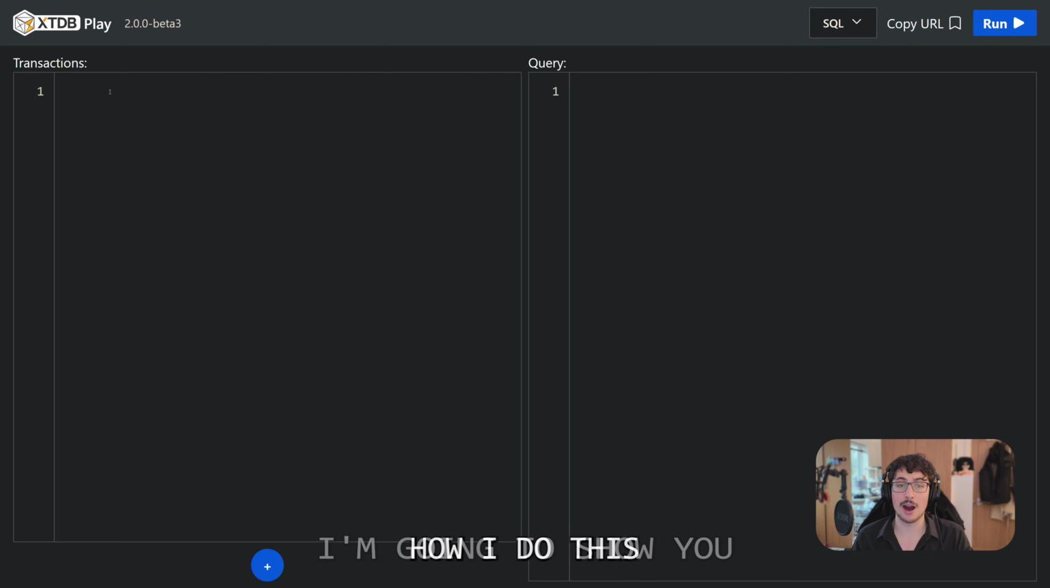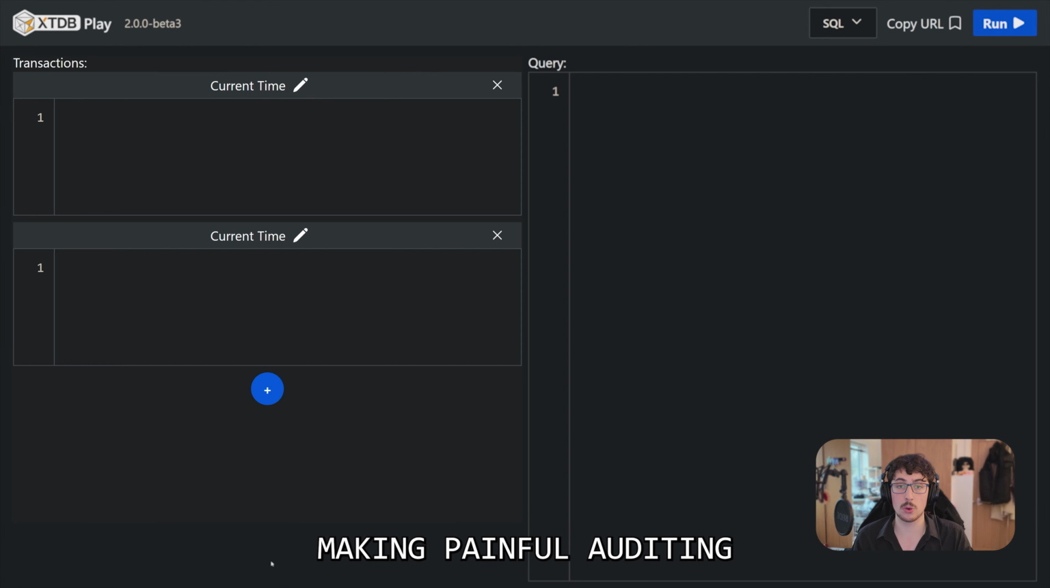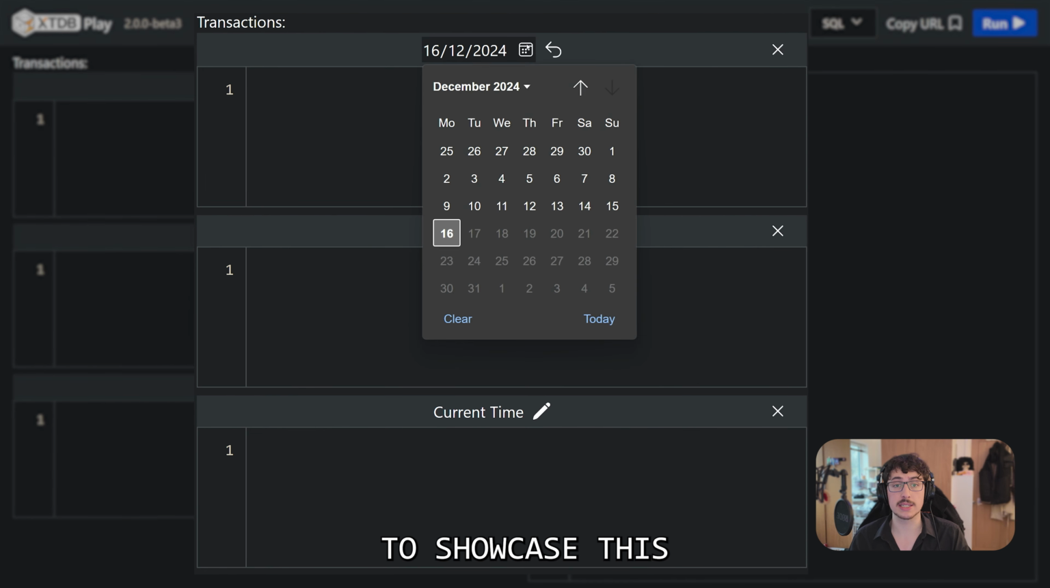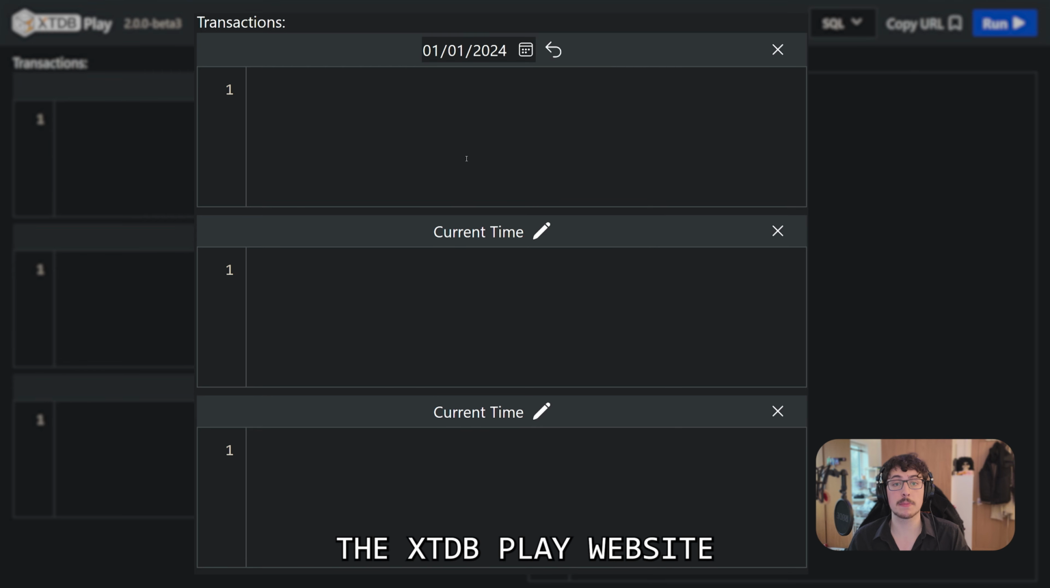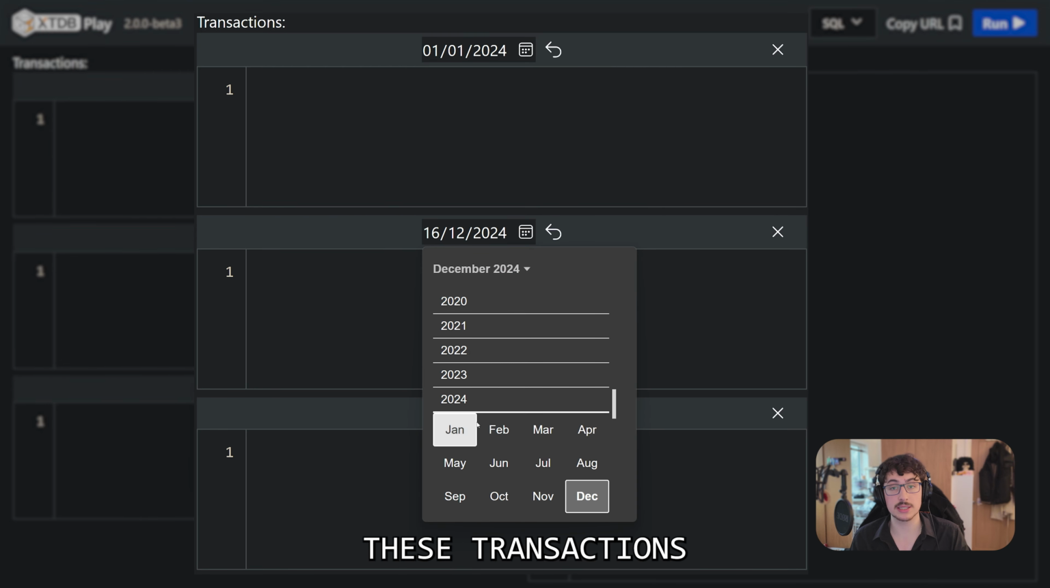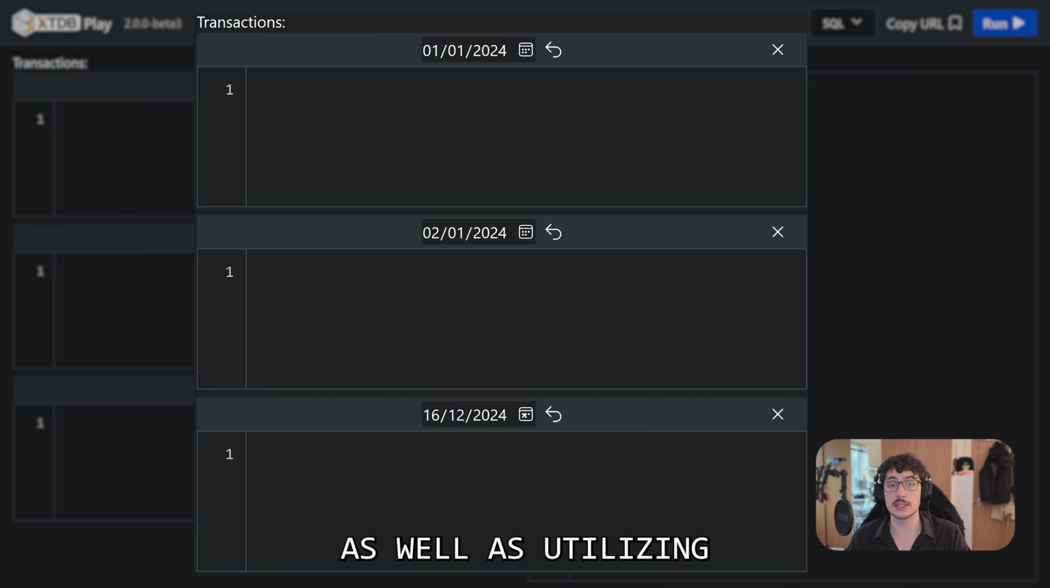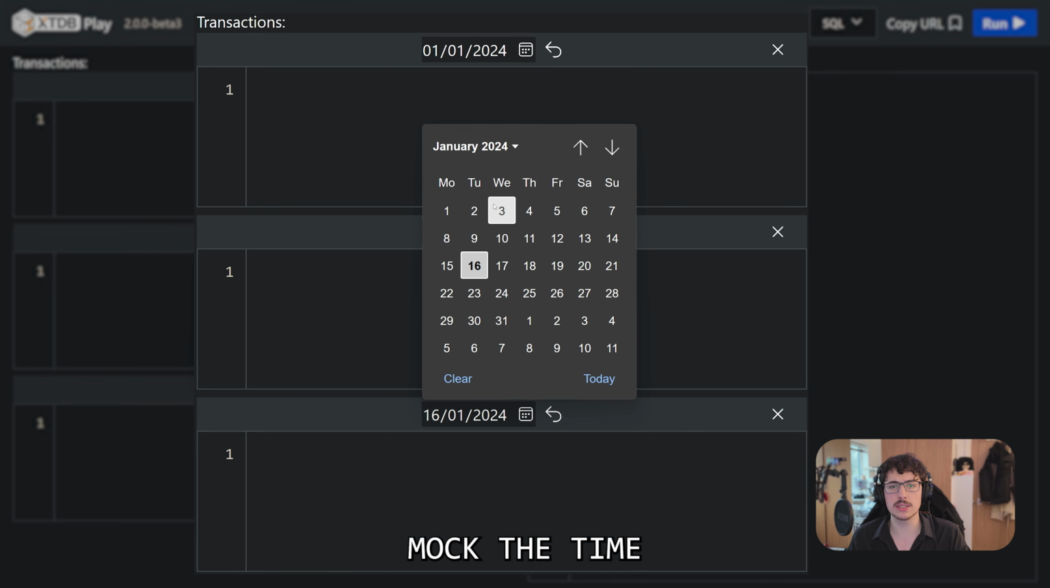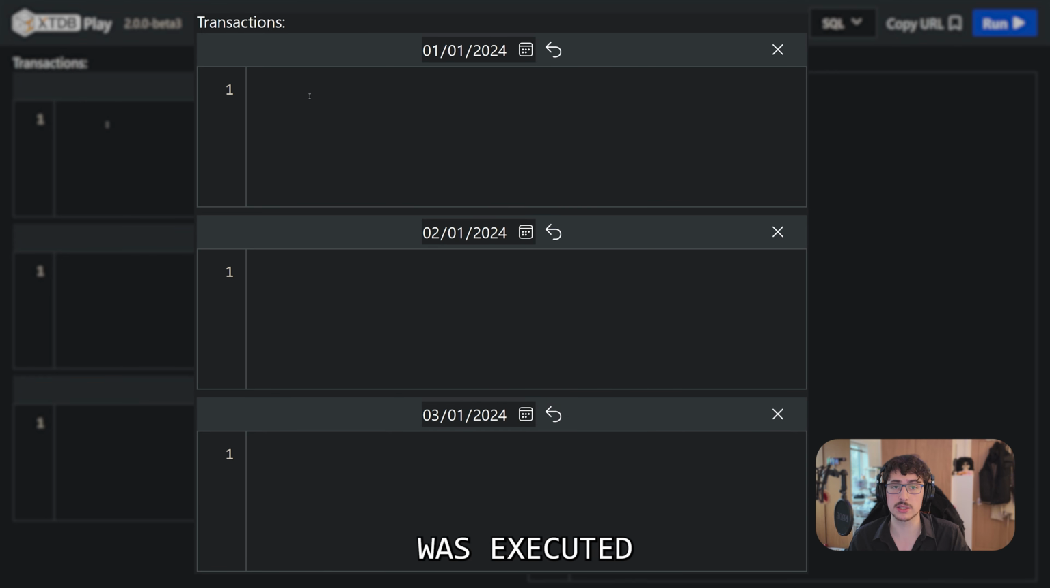I'm going to show you how I do this with XTDB by leveraging its built-in bitemporality and immutability, making painful auditing a thing of the past. To showcase this, I'll be using the XTDB Play website to help write these transactions and queries, as well as utilizing its special feature where we can mock the time at which a transaction was executed.